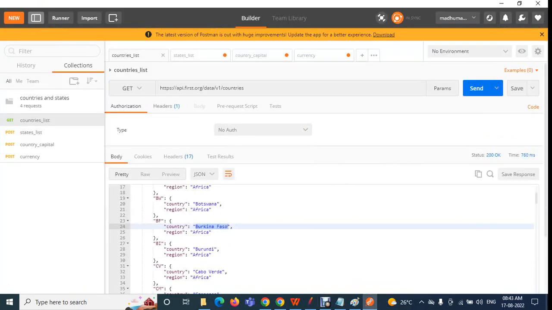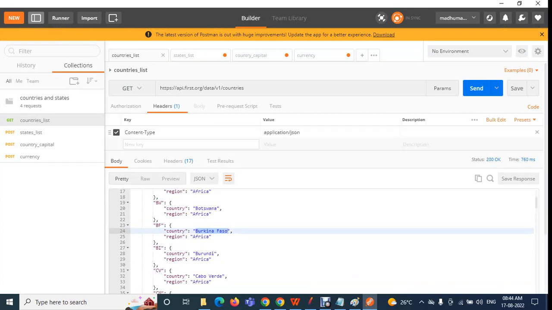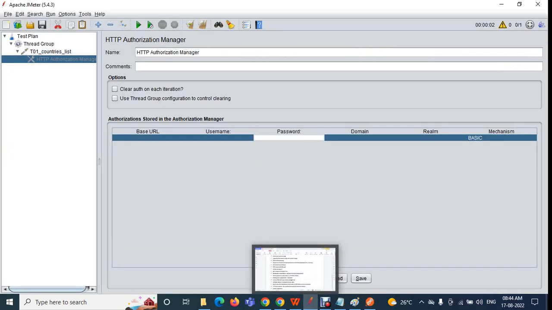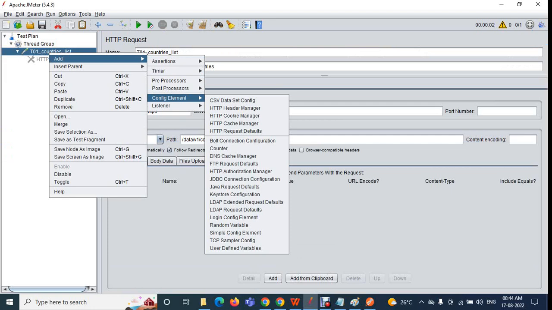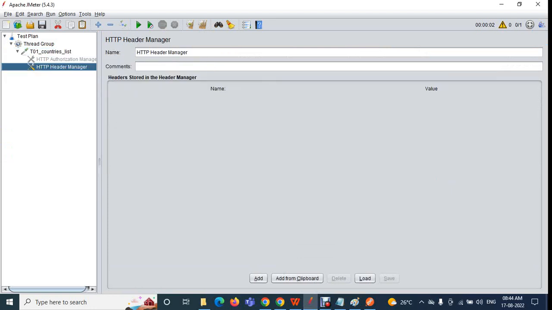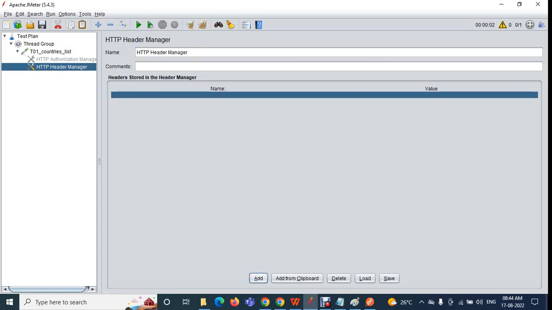So then headers we have. Click on that headers. You can see content type we have as the key and the value is application/JSON. So now we need to add this header. How can you add the header? Right click on the request, mouse around to the add, go to the config elements and here you can see HTTP header manager. Click on that one. Now click on the add. Under the name you can add the name, under the value you can add the value of the header.